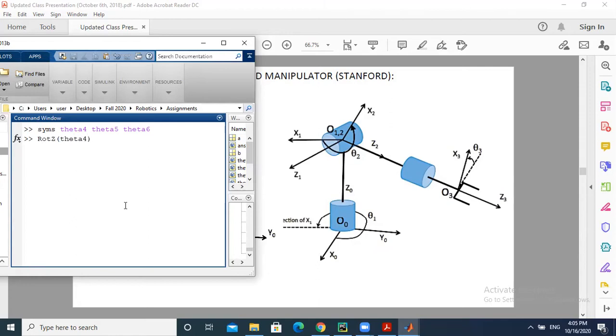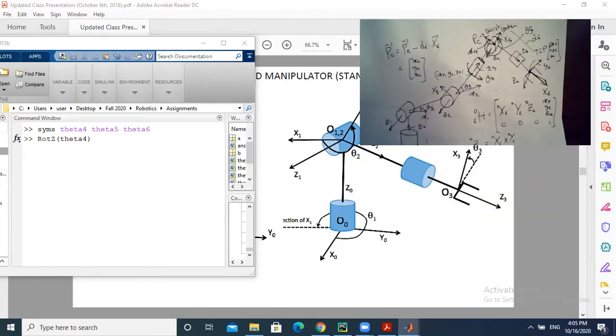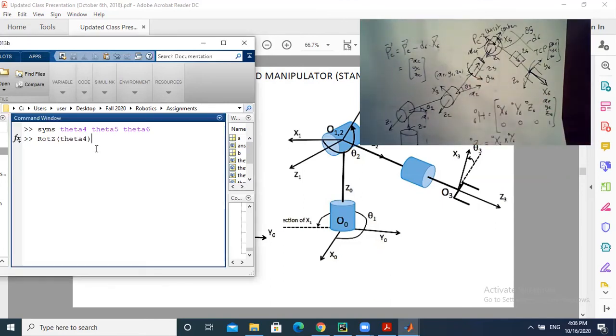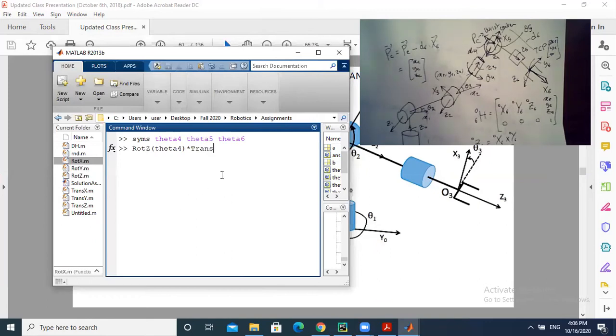If I do a rotation about Z by theta 4, I might be able to show you the video so we can have them all together. Initially, I'm rotating about Z by theta 4, so I'm doing the transformation from here to here. Then you're translating along Z. I want to show you that the translation doesn't get incorporated inside the rotational matrix. You translate along Z by a distance, and I'm going to do syms.